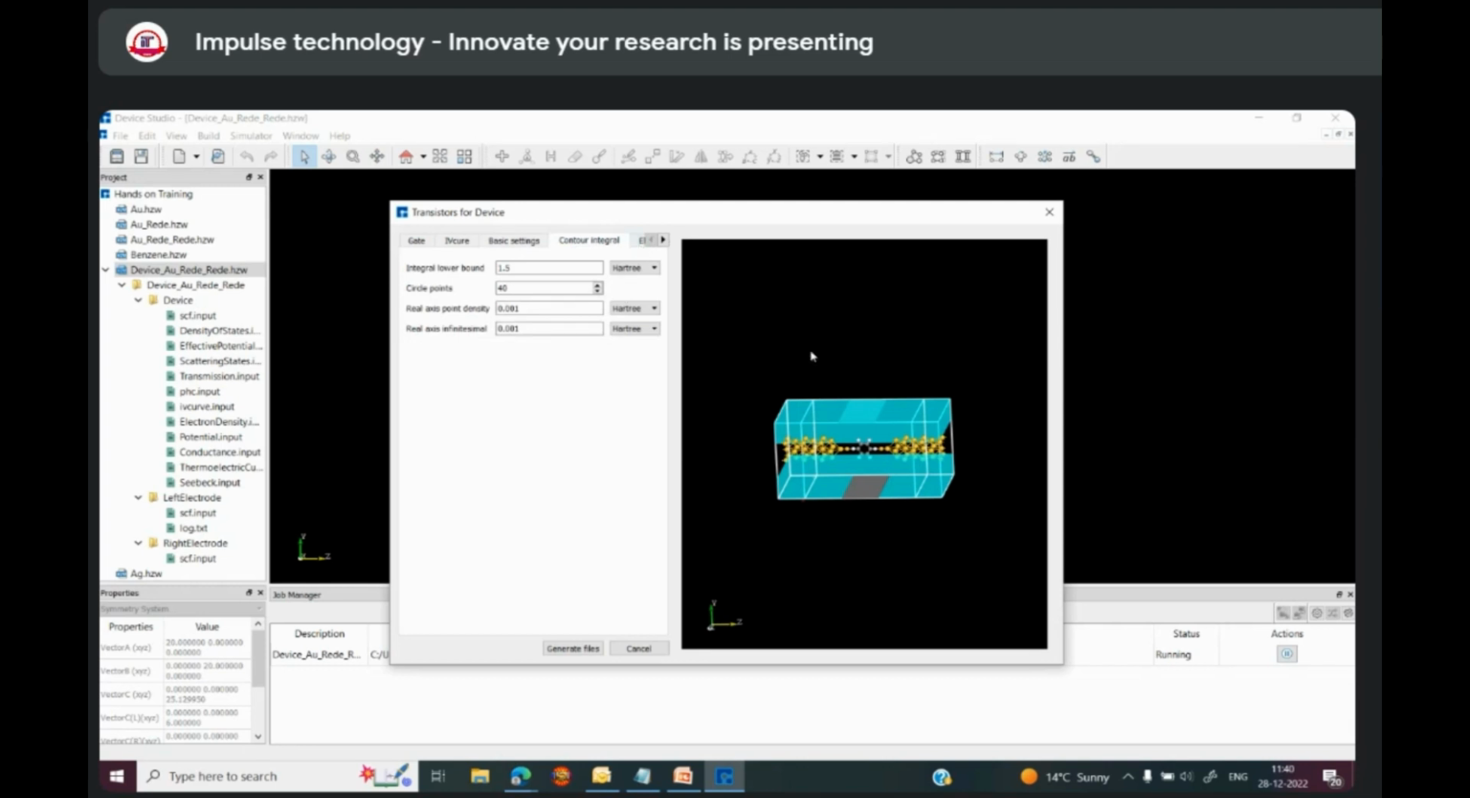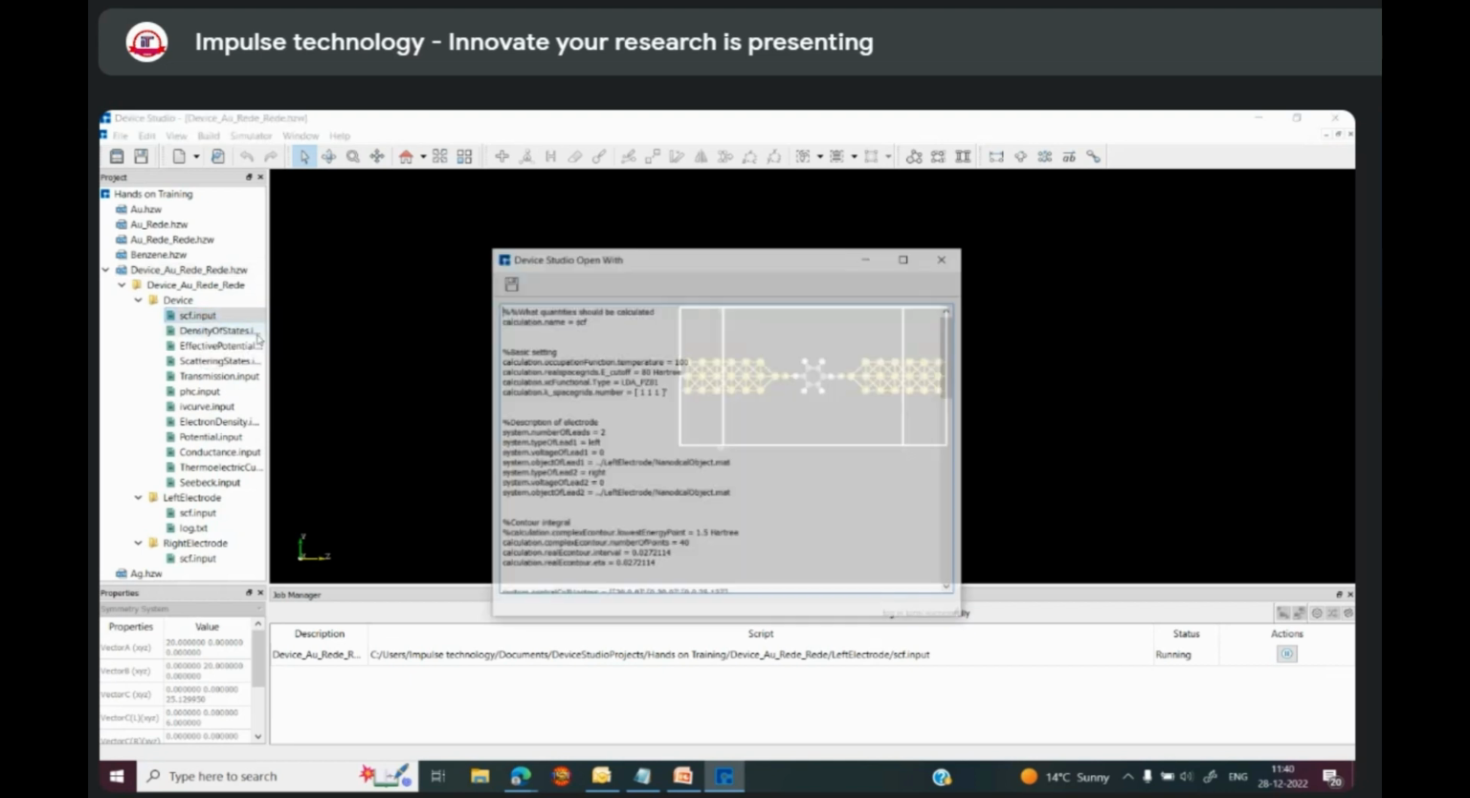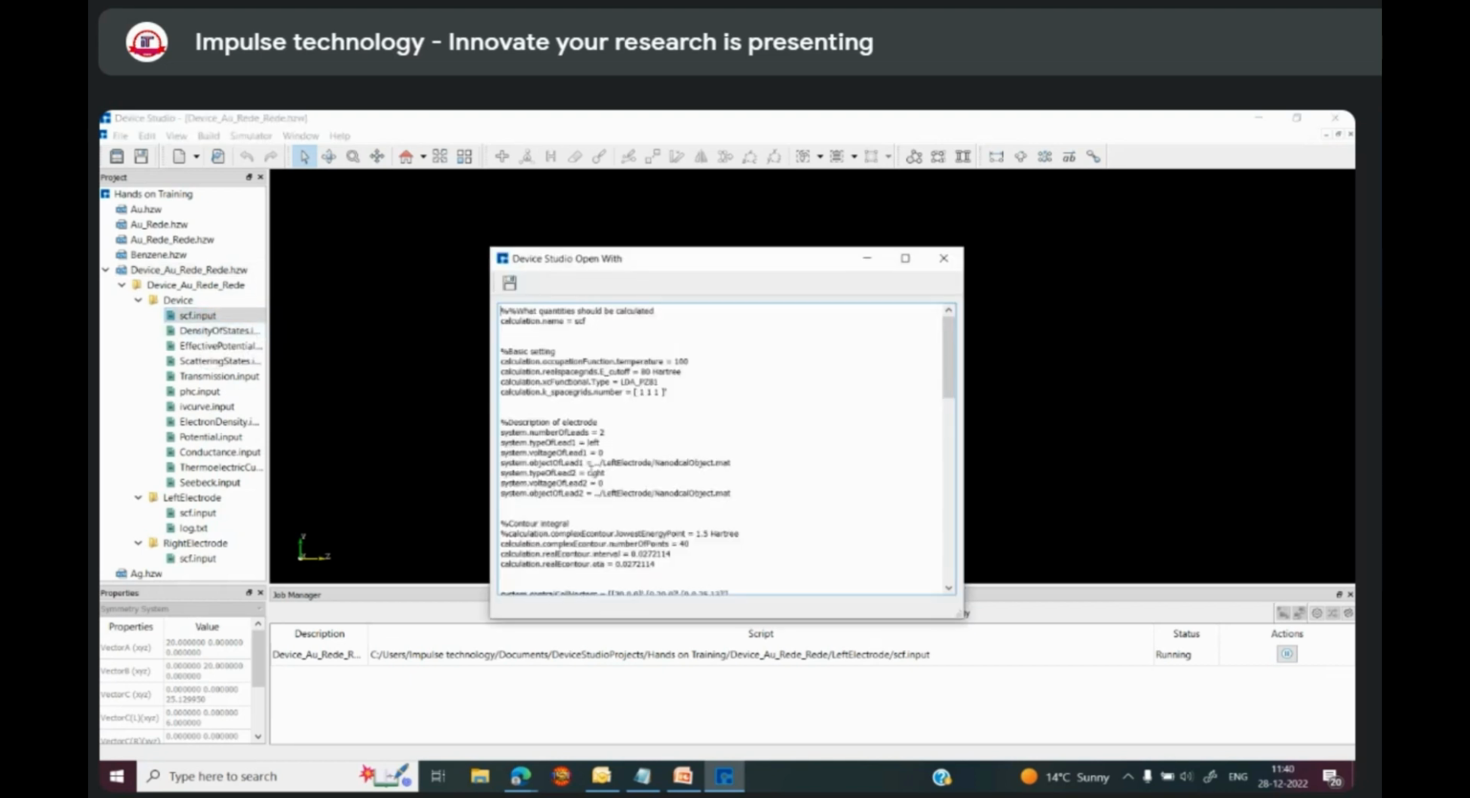This is for the transistor calculation, a 3-probe device structure. And if you want to include some voltage in a 2-probe device structure, here you can see this is the SCF input, and also include the voltage. Here this is the left one and this is the right one.